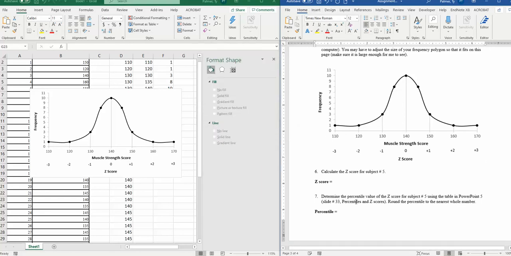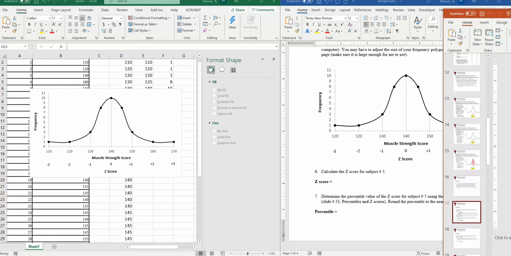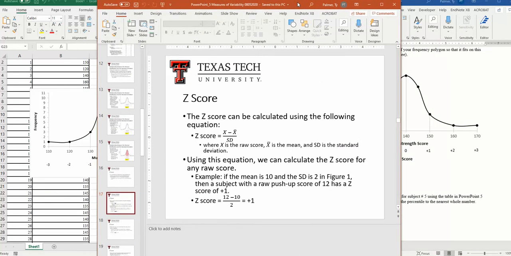Okay, so let's go ahead and do that. In order to calculate the z-score, this is referring to material that was covered in the PowerPoint. In the PowerPoint, it talks about the calculation of the z-score, and I'm going to pull that up in our video for you to see. Here it is. It shows the equation for the z-score here.